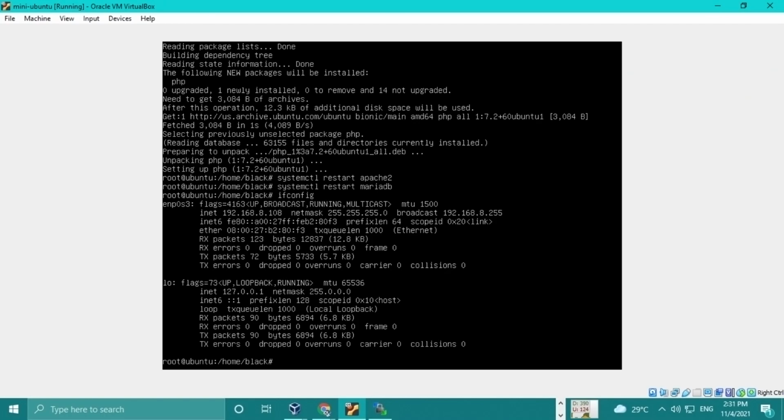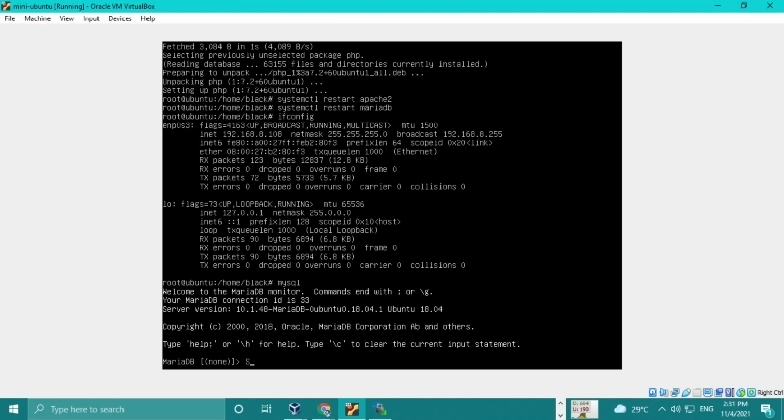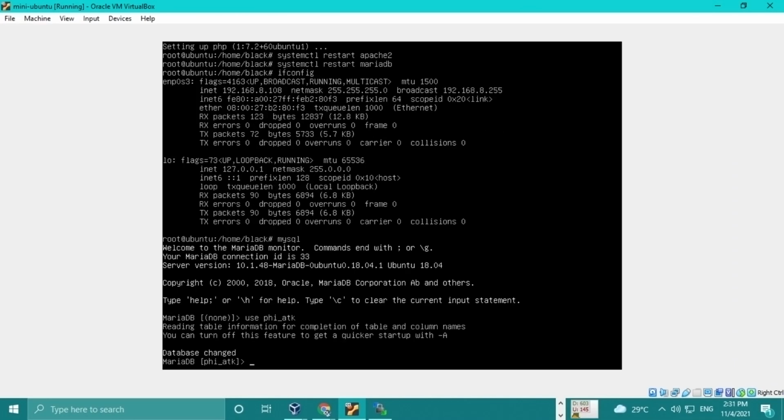Our web server and see the loop table. Type MySQL again. Here type select star. Before we do that, we have to go into our database. Type use PHIATK. Now we are inside our database. Now type select star from root.